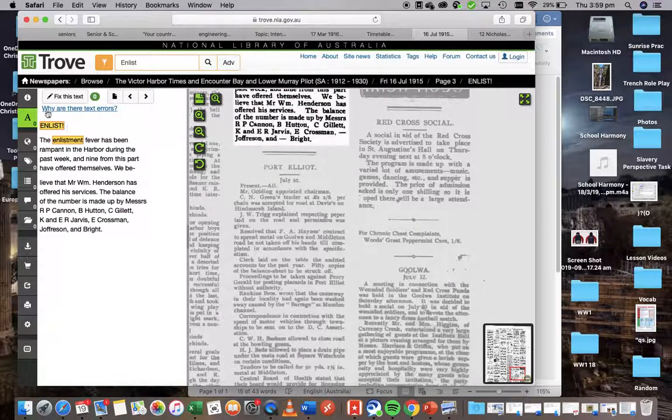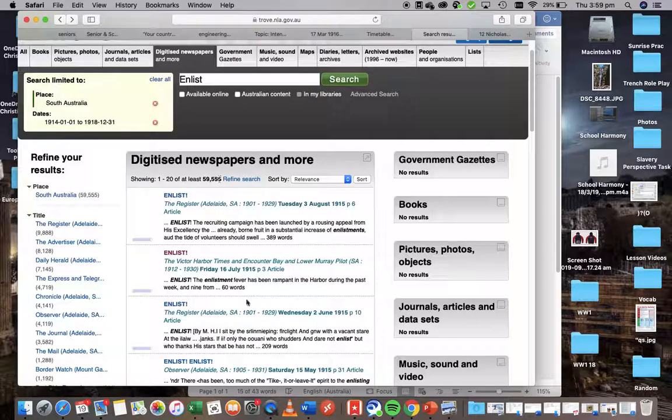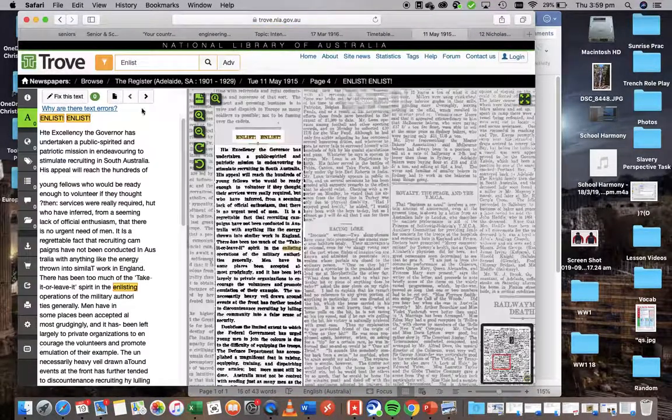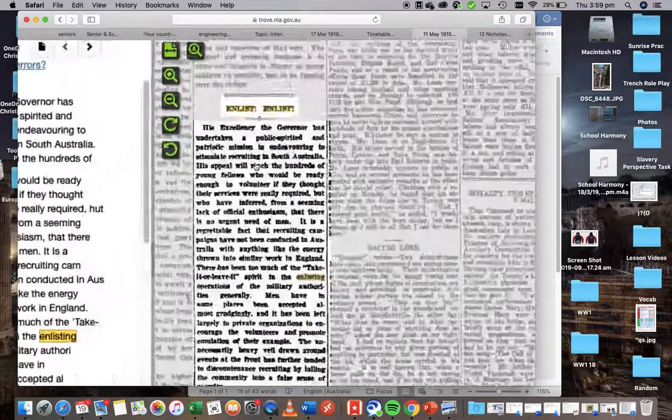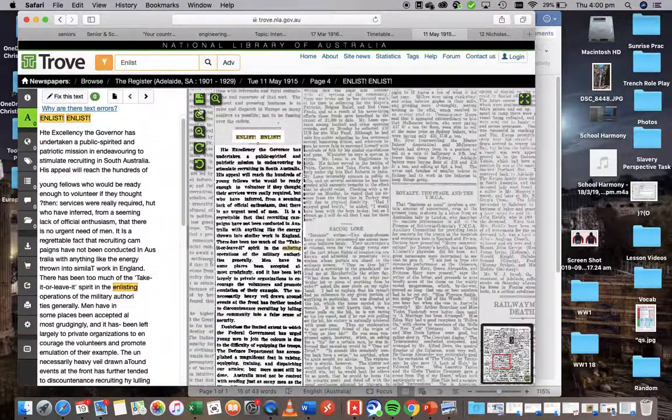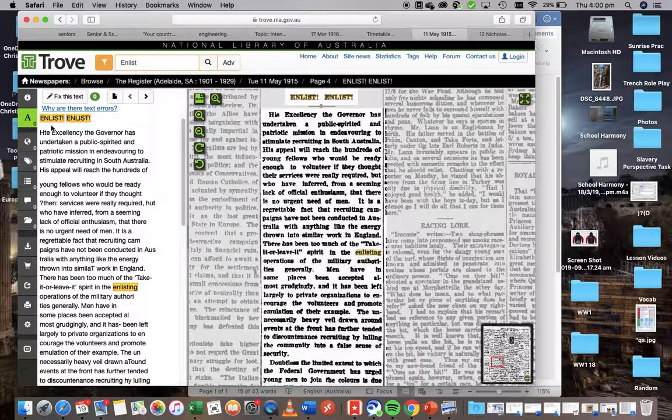Cool. Let's just go back. We've got all these different articles all about enlist. Let's look at this one here. So this one is from the Register, which is a newspaper that no longer exists in Adelaide. Now what you're going to notice is the original text is sometimes hard to read. Sometimes it's not, but sometimes it is. Also, when you look over here, you're going to see that there are errors in this text over here.